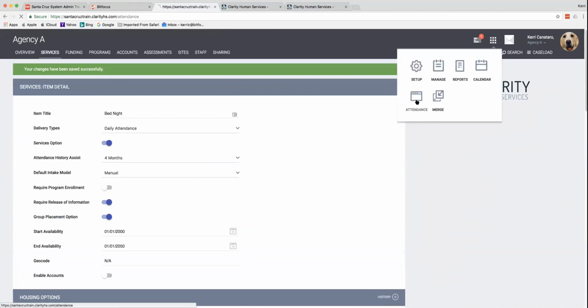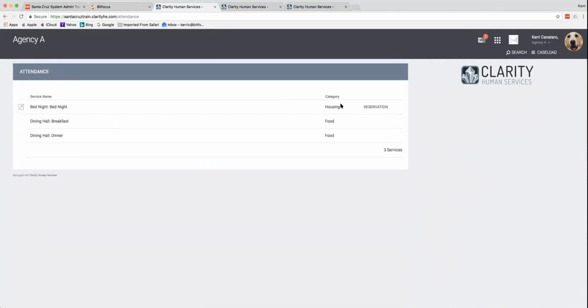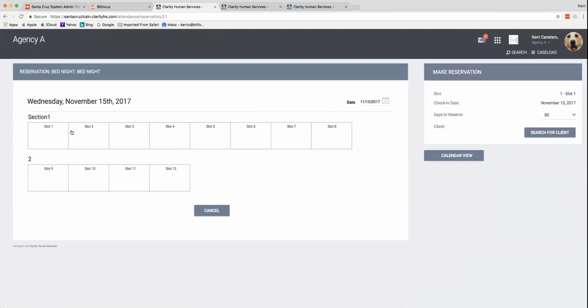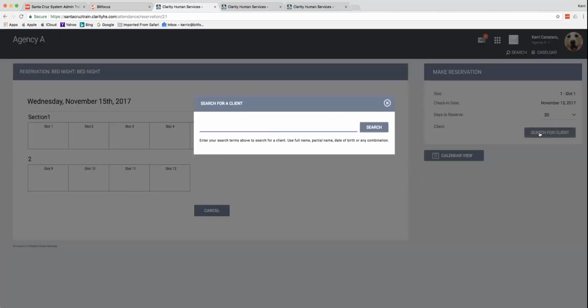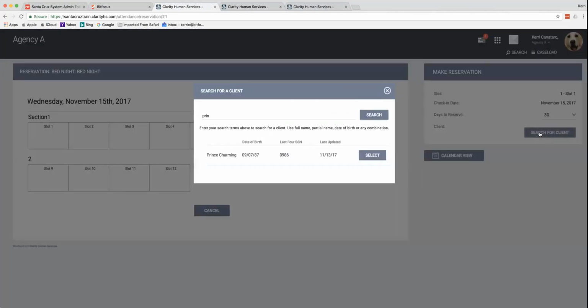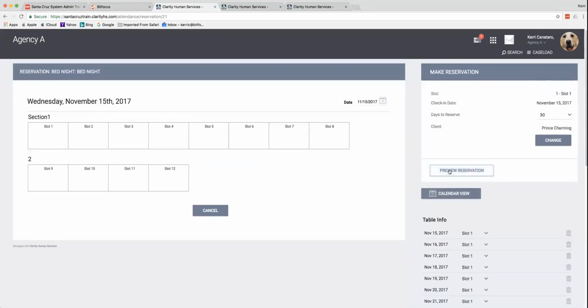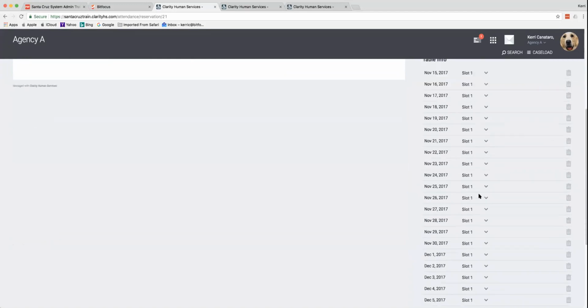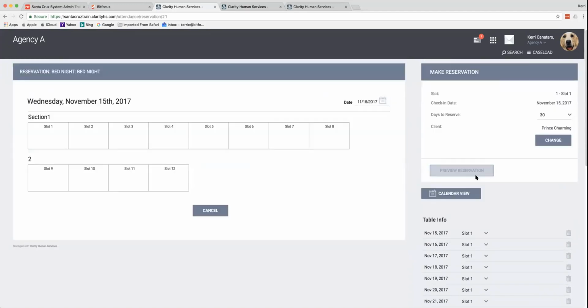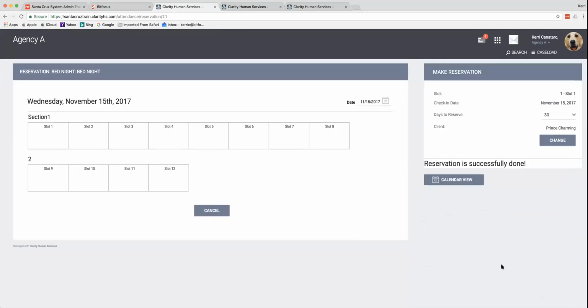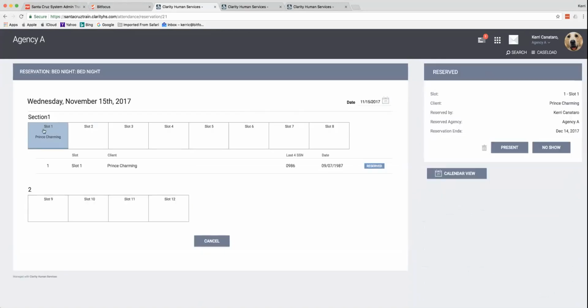So then if we go back to the attendance tool, now we have a bed night. You can make reservations if you'd like. Right over here, so say slot 1, 30 days to reserve. We're going to search for the client. I'm going to search for Prince Charming and select him to preview the reservation. He's in slot 1 for 30 days. That's what we set up. You could change the slot number if you wanted, section 1, section 2. You can confirm right there, Prince Charming.